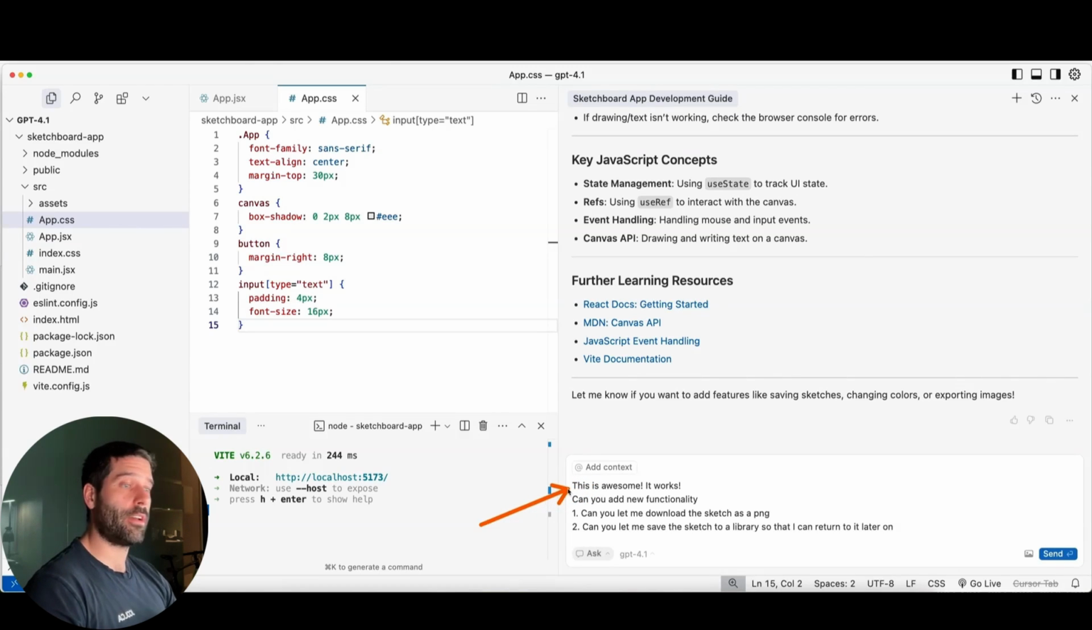So that's great. So far we've checkpointed, everything's good. Can you actually add some new functionality? I want to be able to download this sketch as a PNG, and also functionality too. I want to be able to save this sketch to a library and then return to it later on.